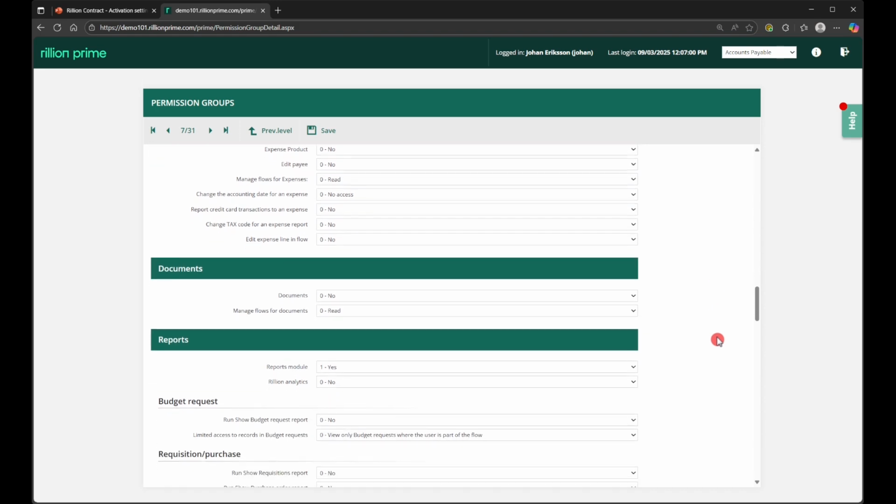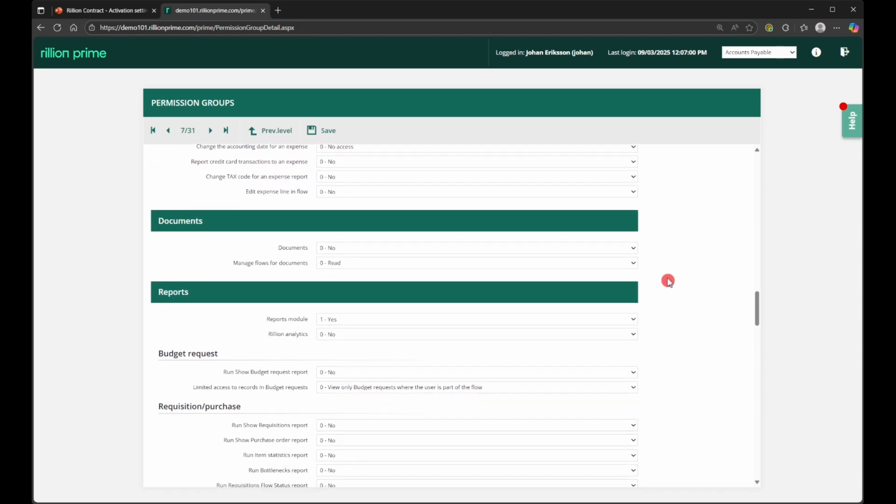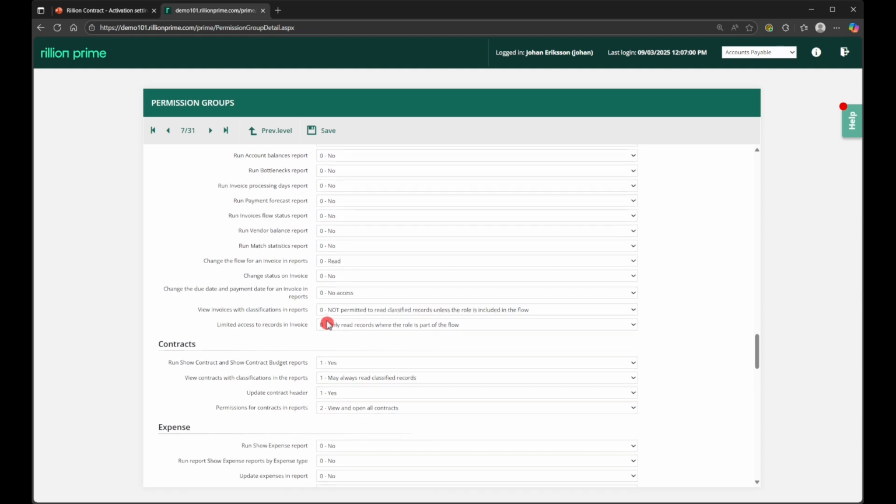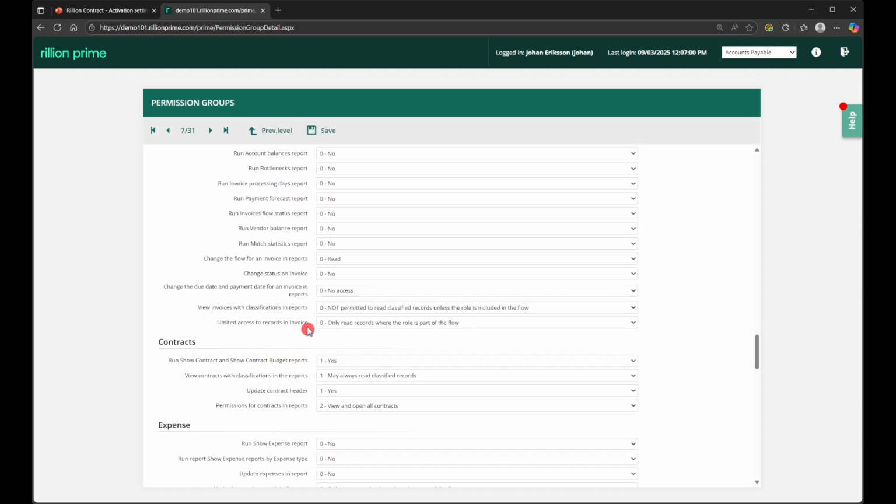And next we will scroll down to reports, also making sure that we are able to view the contracts themselves in the run show contract and show contract budget reports. So putting that one to a yes. Also, here we recommend not being permitted to read classified records unless the role is included in the flow.